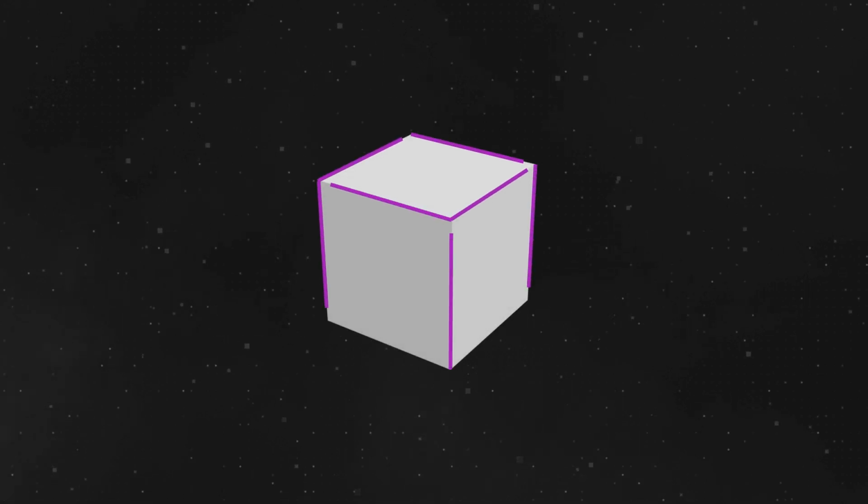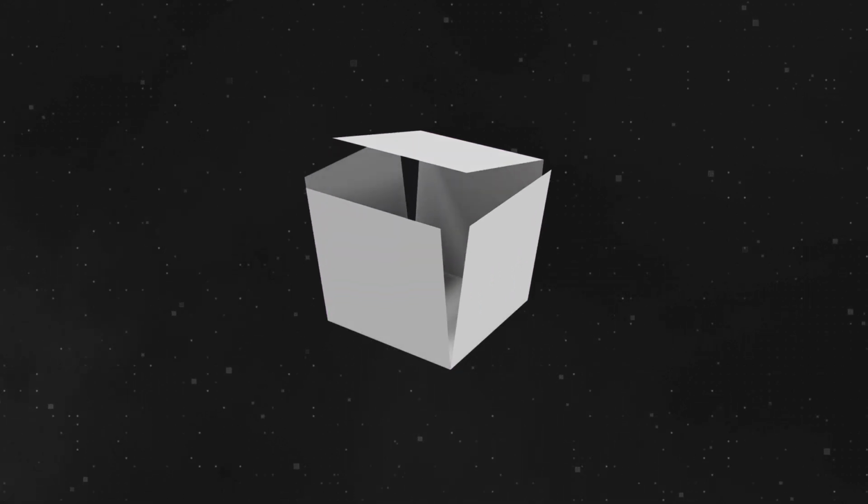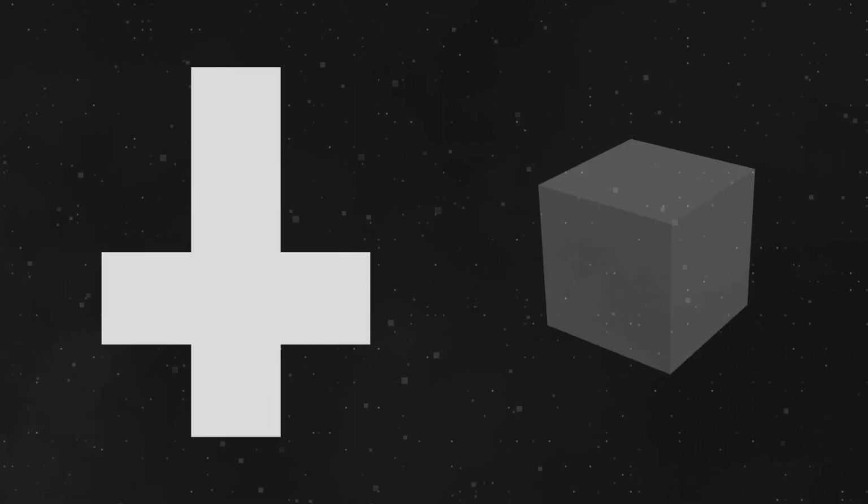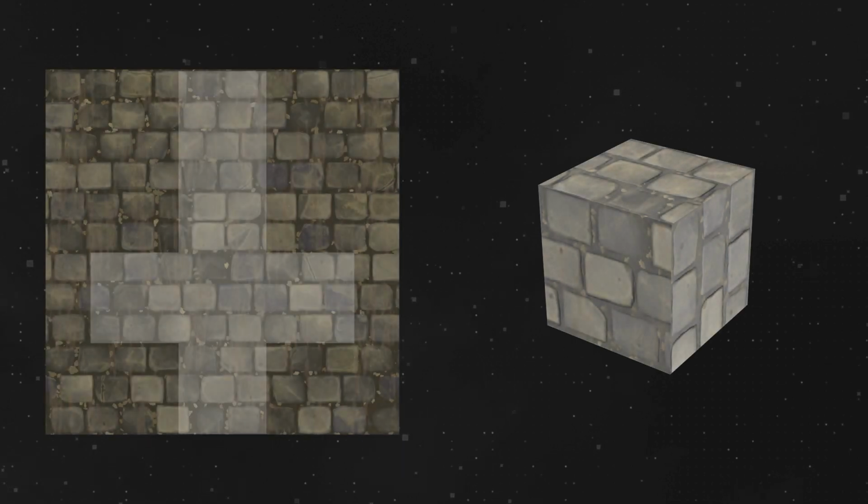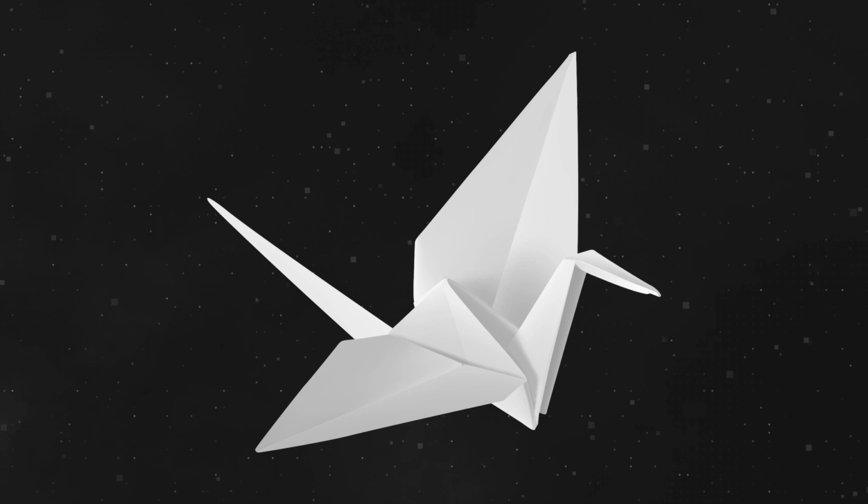This is done by creating seams on the model's edges and then unwrapping it. This results in a two-dimensional representation of the model, also known as a UV map. Thanks to this, you can apply any texture to a model. And this works for all models with proper topology. And the whole process is like origami.